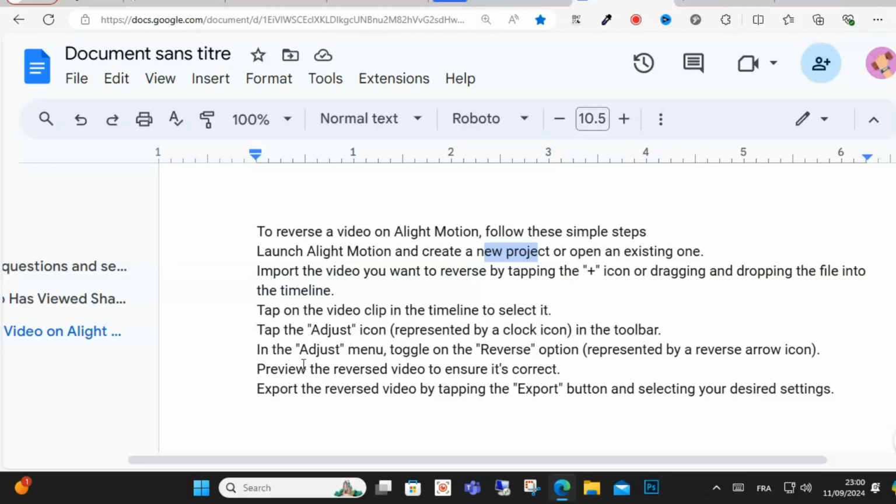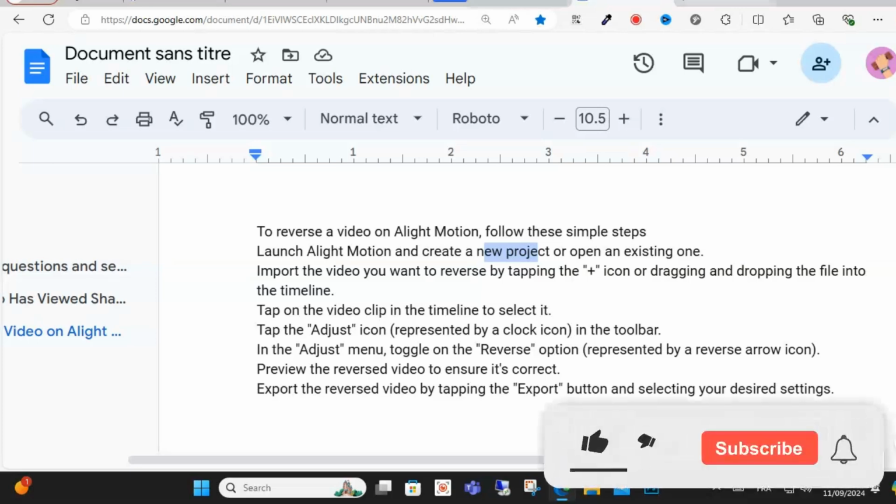Then toggle on the reverse option represented by the reverse arrow icon. Preview the reversed video to ensure it is correct, and export the reversed video by tapping the export button.